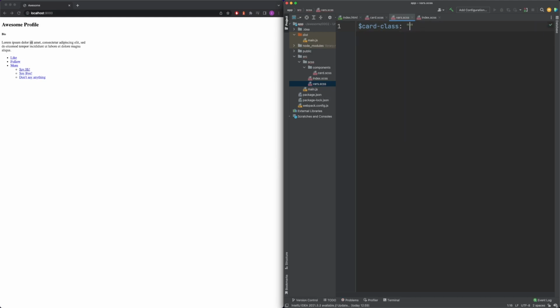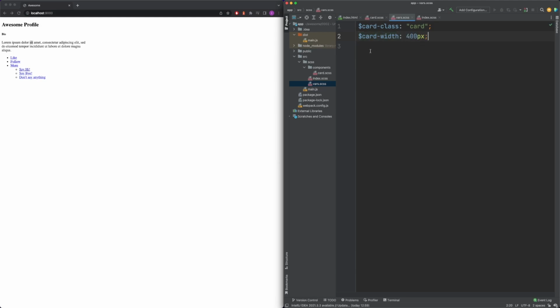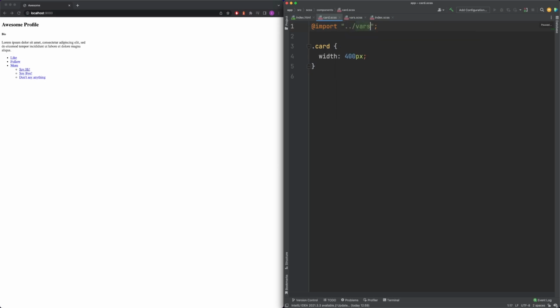Variables can be used to do string interpolation as well, which is useful to avoid hardcoding class names or IDs, since these could change later in the development process. For now, I'm declaring the class name and the card width. Once the vars are imported in the card.scss file, we can use them to update our rules accordingly.